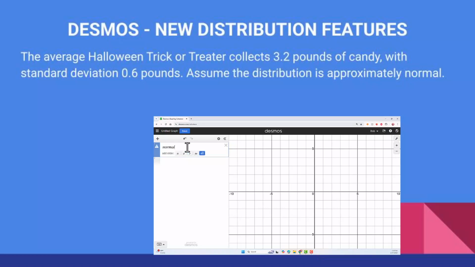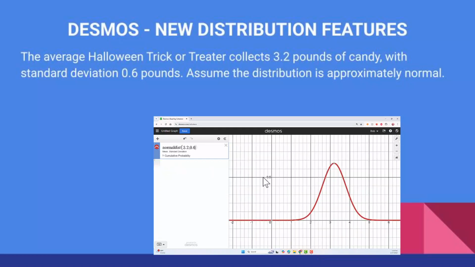We type in normal dist, and I use parentheses. And I have a mean of 3.2 and a standard deviation of 0.6. And I can see the curve, and I can zoom fit the curve. If I click the zoom fit button here on the left, I can see the distribution of candy here. But what's new is under cumulative probability, some of the commands have changed. And notice right away, it defaults to showing me the proportion of candy within one standard deviation. So already I have a default here, and we notice that's 0.683.